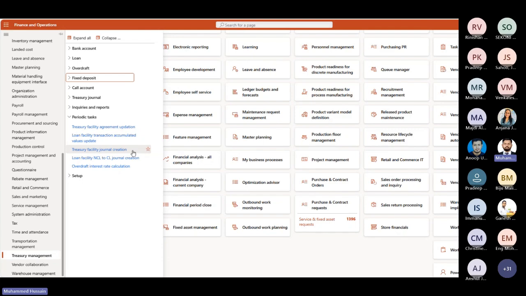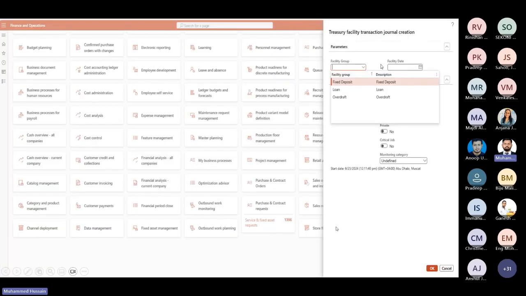So to overcome those scenarios, we have brought a batch job, which we can see under this periodic task, Treasury facility journal creation. What this batch job will do is that while clicking on this, the system will ask us which facility group you want to create the journal for. If you are not selecting any facility group, the system will create the journal for all the facility groups up to the date which we are mentioning here.